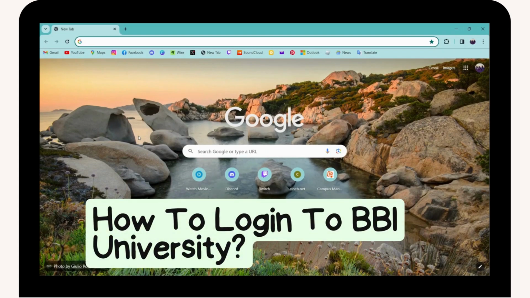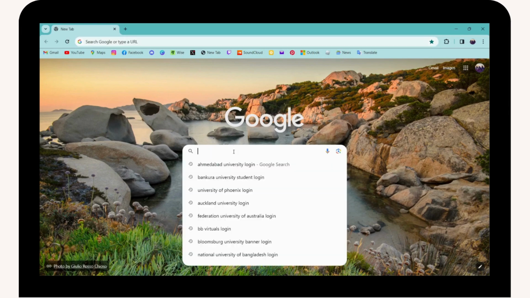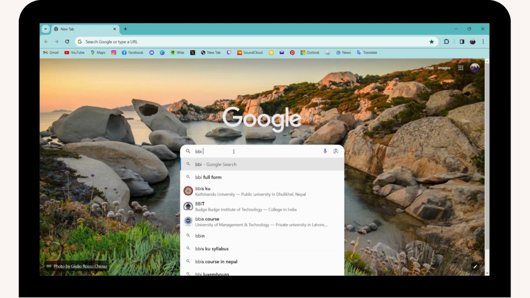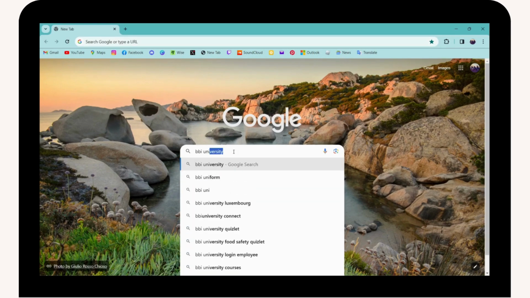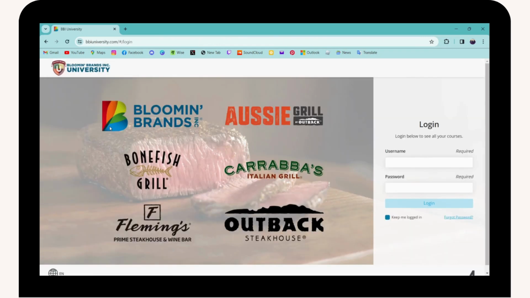How to log in to BBI University. So if you want to log into BBI University, then first open up a browser, any browser that you're comfortable with, and then go for the search bar and search for BBI University login. Once you've searched, on the first result you will have bbiuniversity.com. Click on that, and it will take you to the login page.